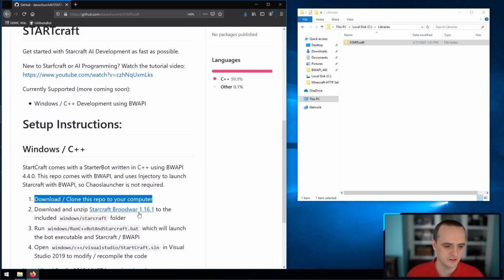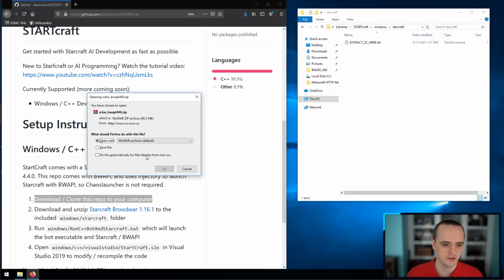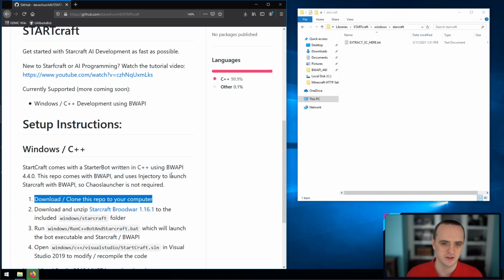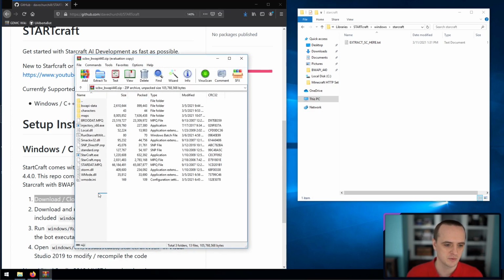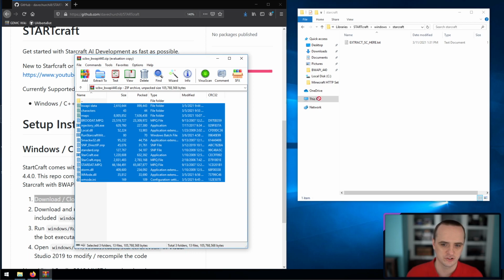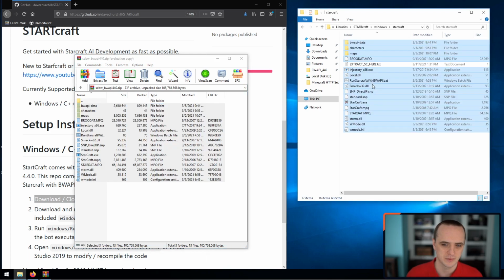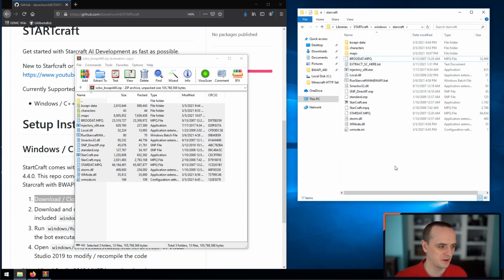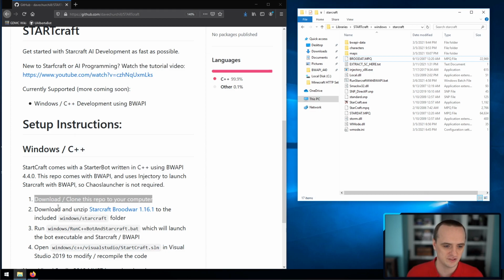The second instruction is to download and unzip Broodwar 1.16.1 to the included Windows/StarCraft directory. What that means is, inside the StartCraft folder, there's a Windows folder, and inside that Windows folder, there's a StarCraft folder. So you're going to click this, and I'm going to open that file. That might take a second to download. Then I'm going to take all these files and extract them into that folder. Okay? And you're done. That's the whole setup, other than installing Visual Studio 2019. So that's it. I've made it as simple as possible.